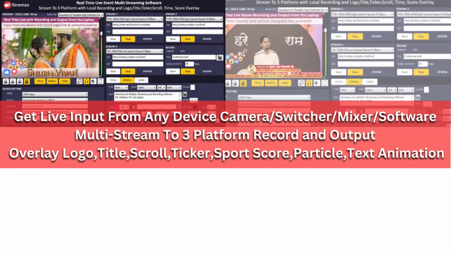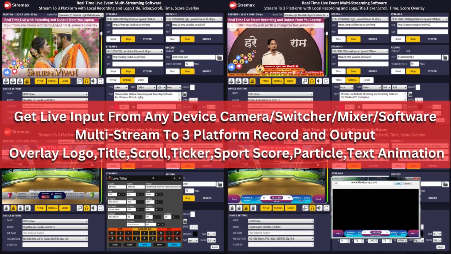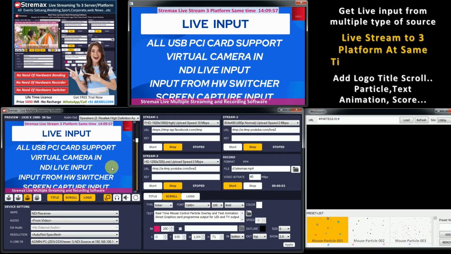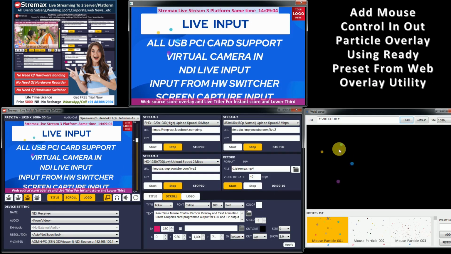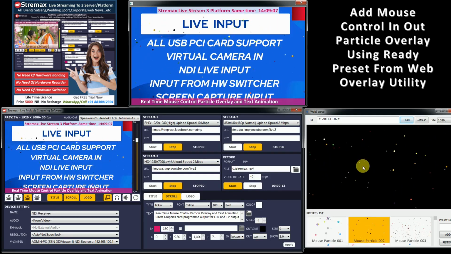Let's see how to use animated mouse control particle and text overlay effects. Using the mouse, click Load Particle preset and click on the Preview window where you want the particle. The same position particle animation will overlay on the output.